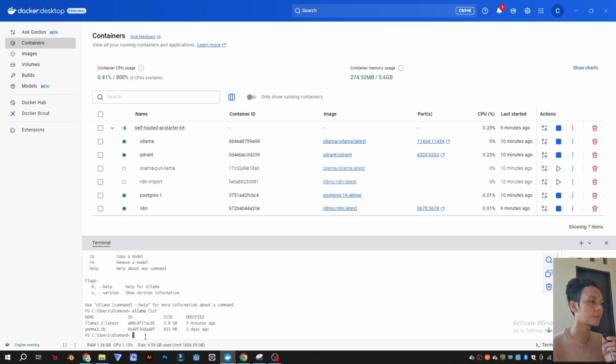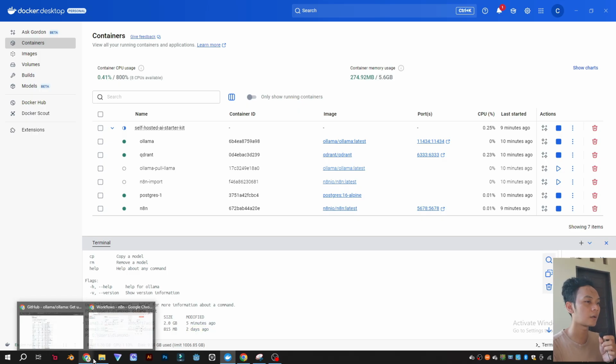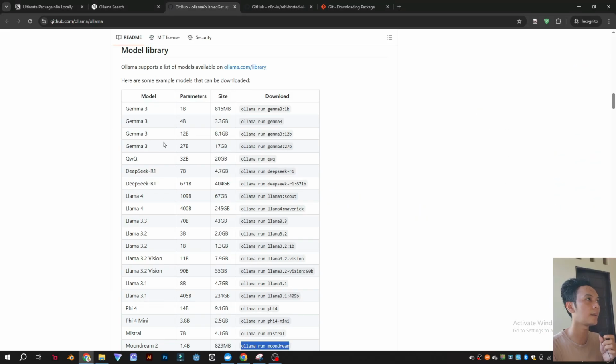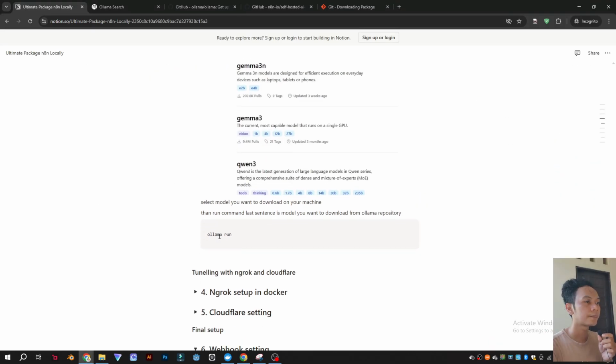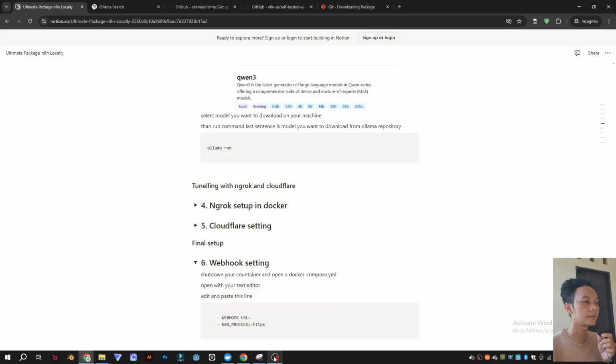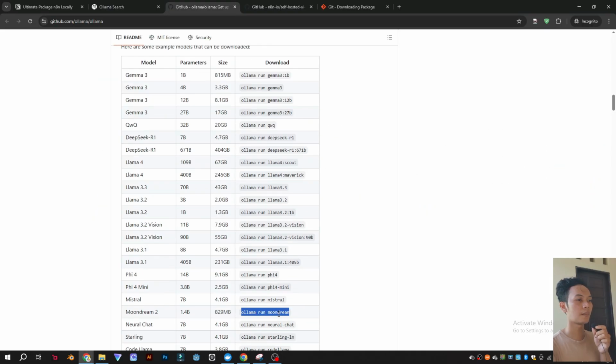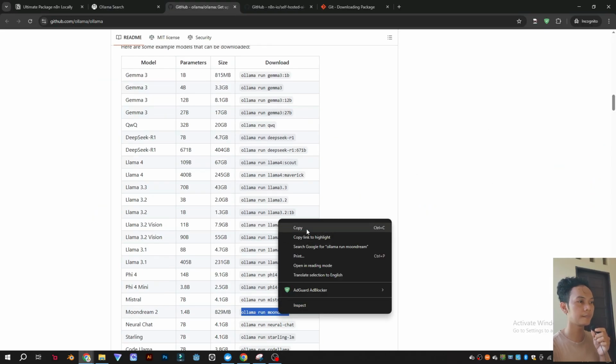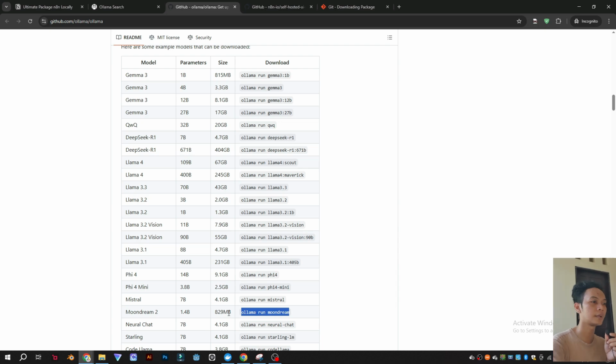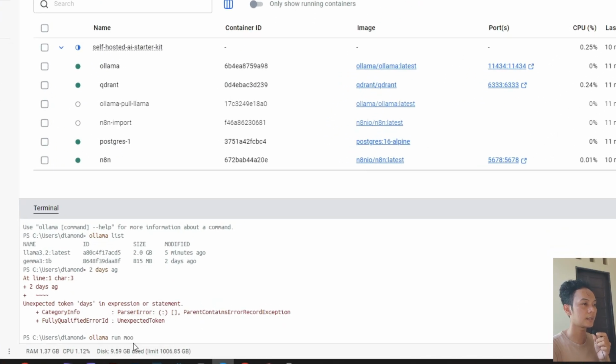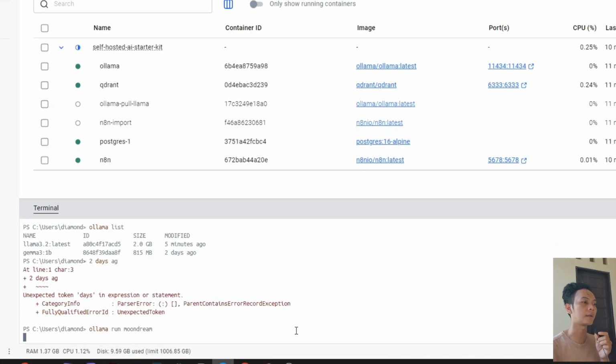Okay, let's take a look with a new run command. So, ollama run and the new model. Ollama run moondream 2. Moondream 2 has a size of 1 GB, almost 1 GB. So paste this in and press enter.